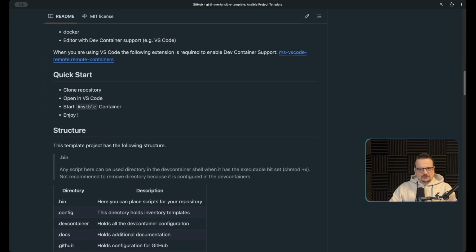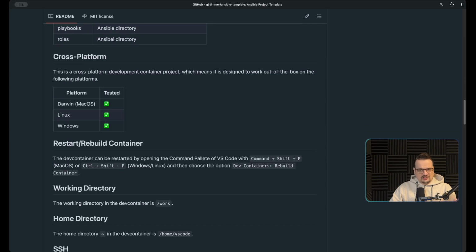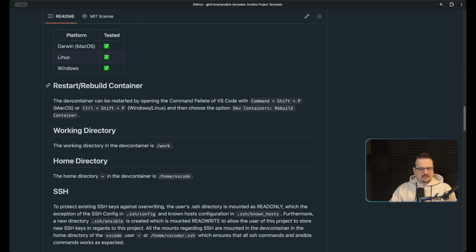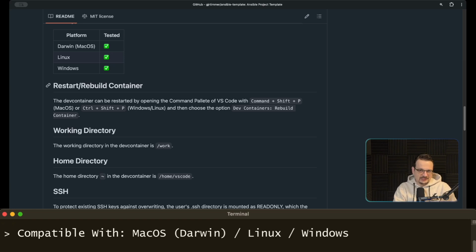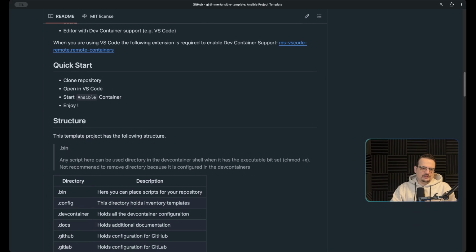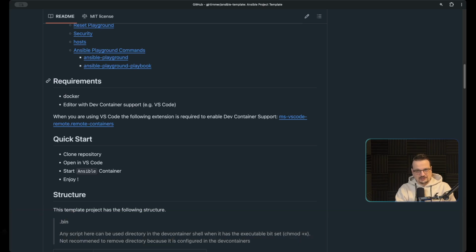So I put a lot of documentation in there, how everything is organized, which environment it can run on. It is compatible with Mac OS, Linux, and Windows. You just need Docker installed, like Docker Desktop, and you need Visual Studio Code. I also put in which plugin you need, because you need at least one plugin, and that is the plugin that allows you to start a dev container, an isolated container just for this project with all the goodies installed.